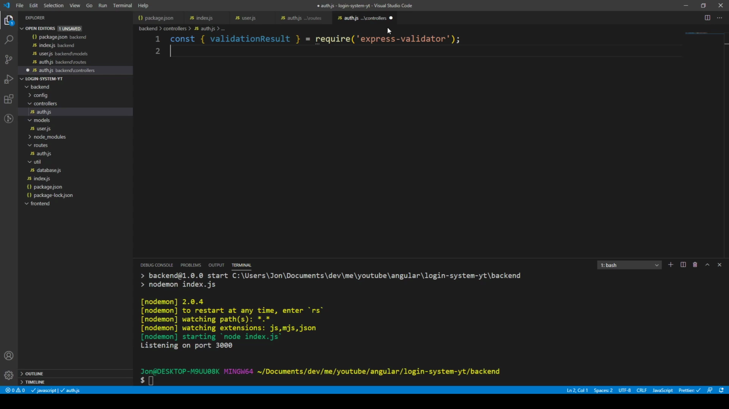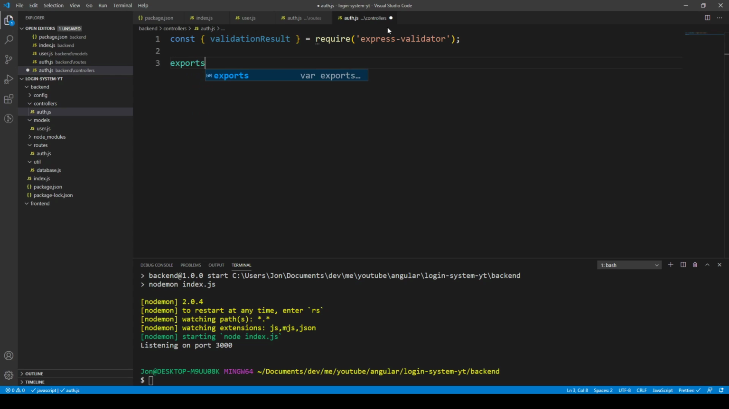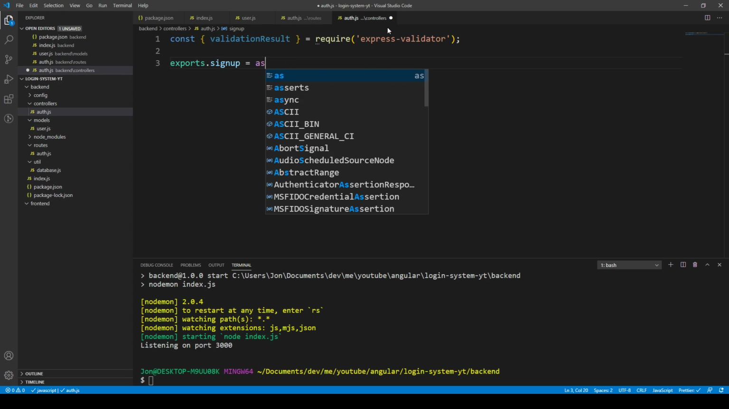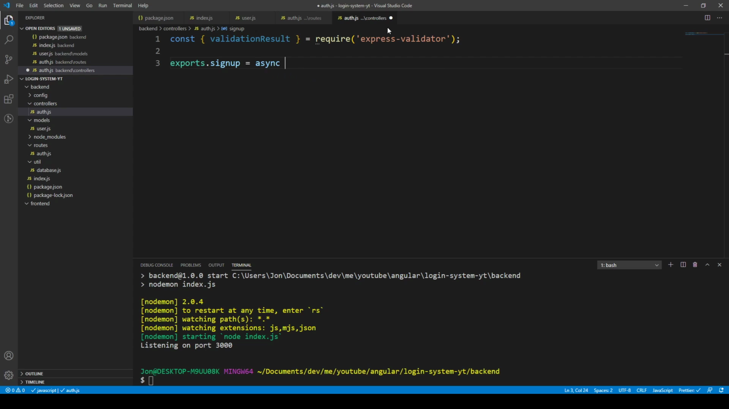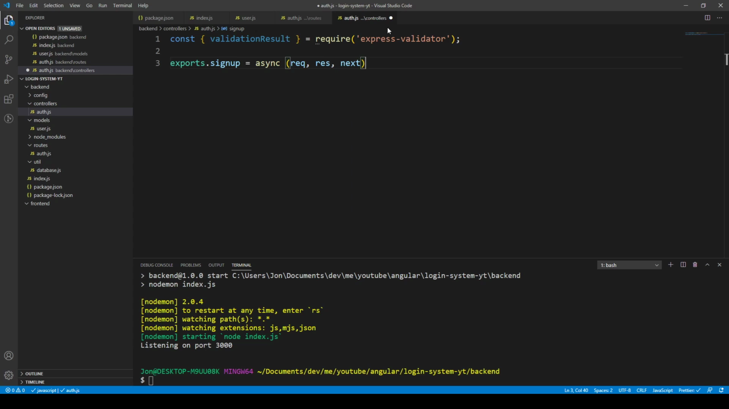Let's just create the functionality first, and then we'll import a few more things. I'm going to have this signup functionality here, and it's just going to be an asynchronous function. An async function which takes the request, response, and next. And we're going to check a few things here.